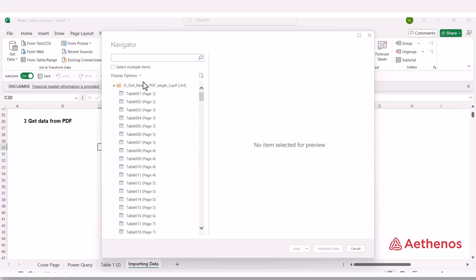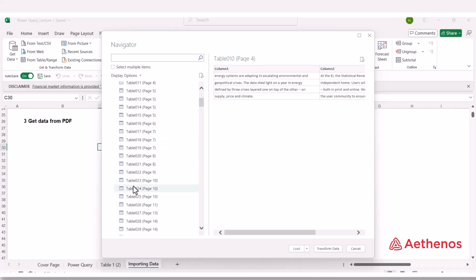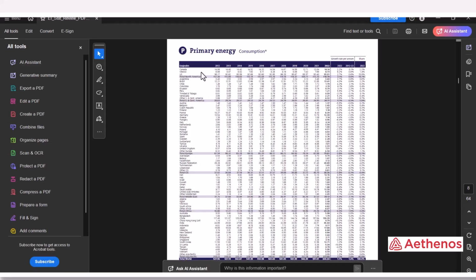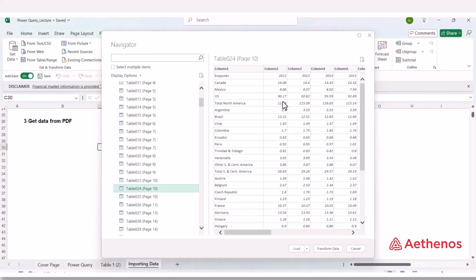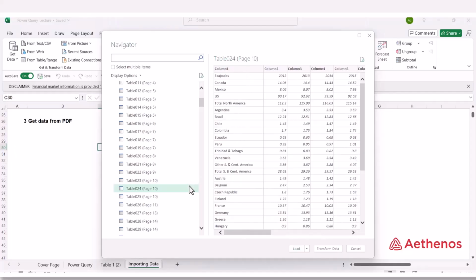Once it's updated the connection, you can see different pages on the PDF and then the tables available on those. So like this we can see. The preview is given here. So what we need is this table that I want to take in. So Canada 2012 14.06. That's the same figures we got here. So this is the table I need to import onto Excel. I can just select that and click on load.